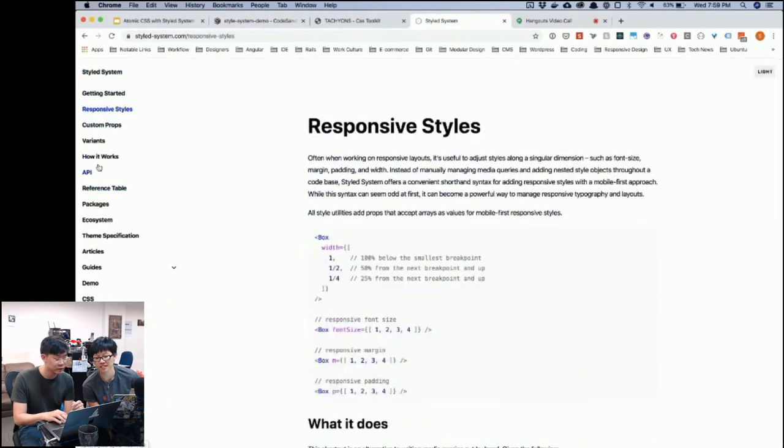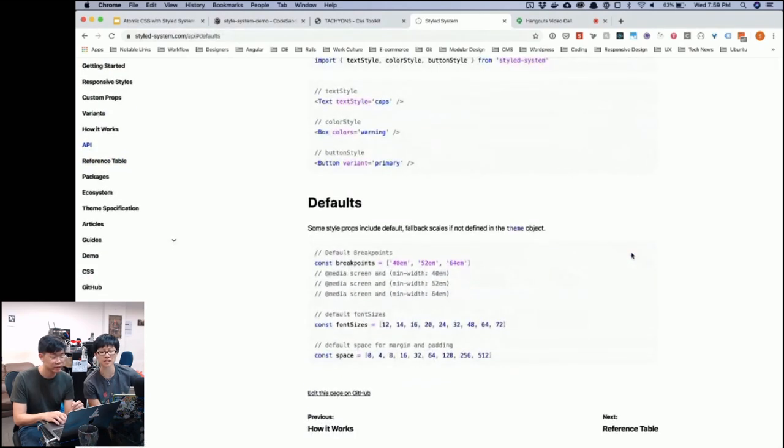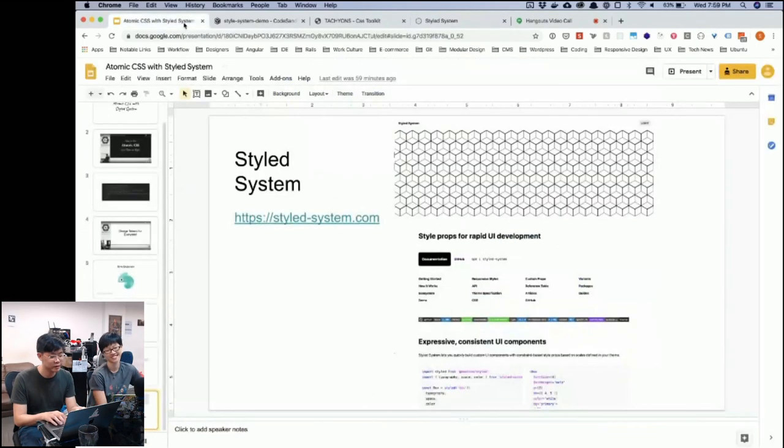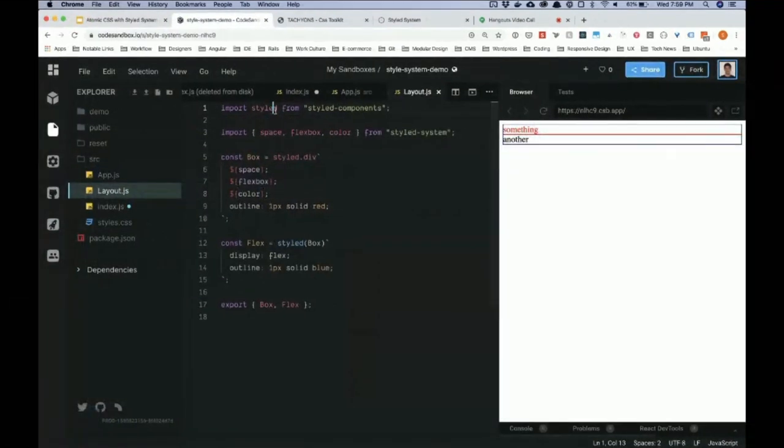there was a defaults page somewhere here. So please share how to change these defaults, because everybody wants different breakpoints. Then how? So this actually goes very well with Styled System. So yeah. What's it called?